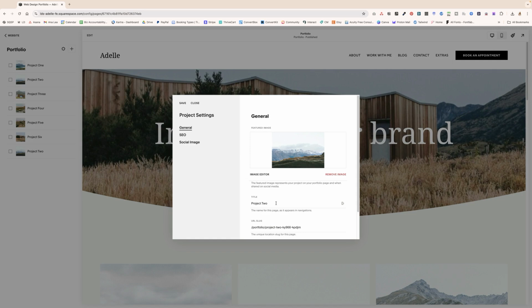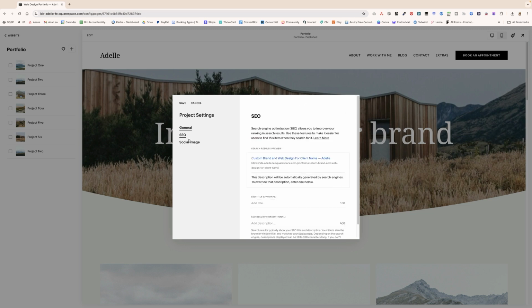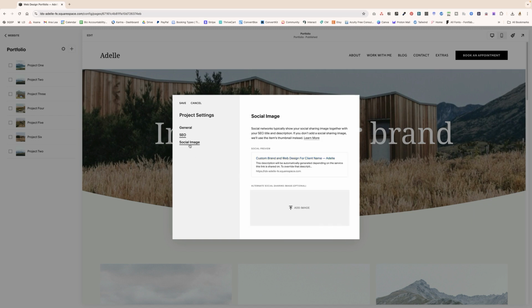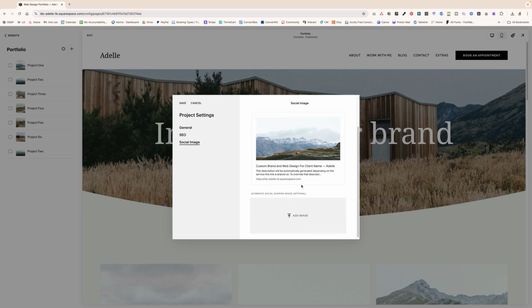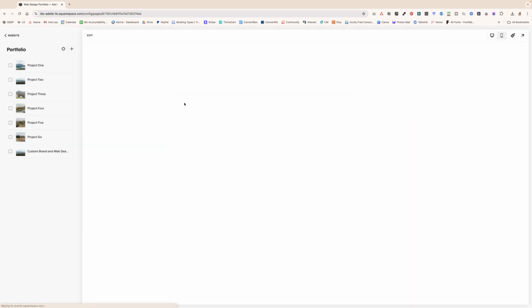And again, you'll want to customize this title and name it with the actual project title. So we could say custom brand and web design for client name. And then under SEO, you want to make sure to add an SEO title and a description of that project, and similarly upload a social image that will show up when somebody shares that project on social media. So for right now, I'm not going to go too much in depth into that. I'm just going to click save.